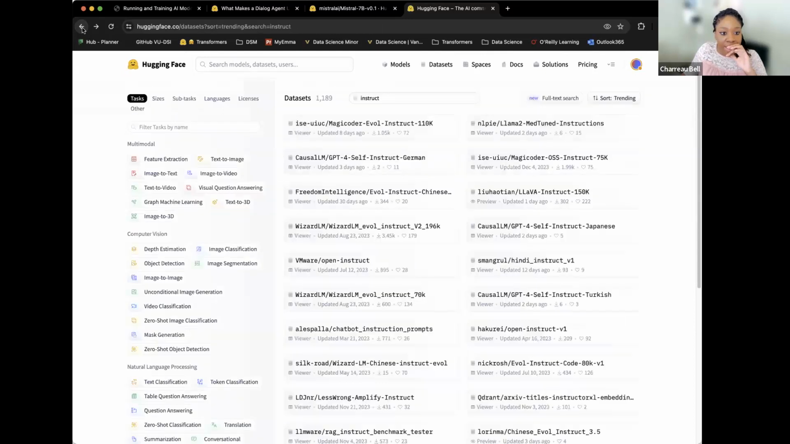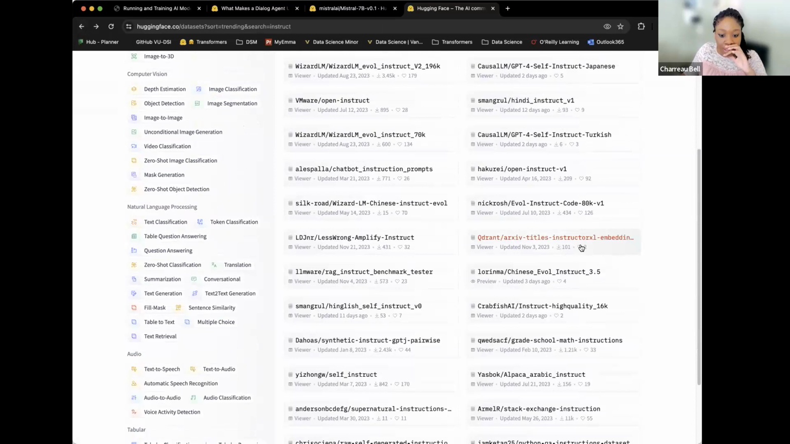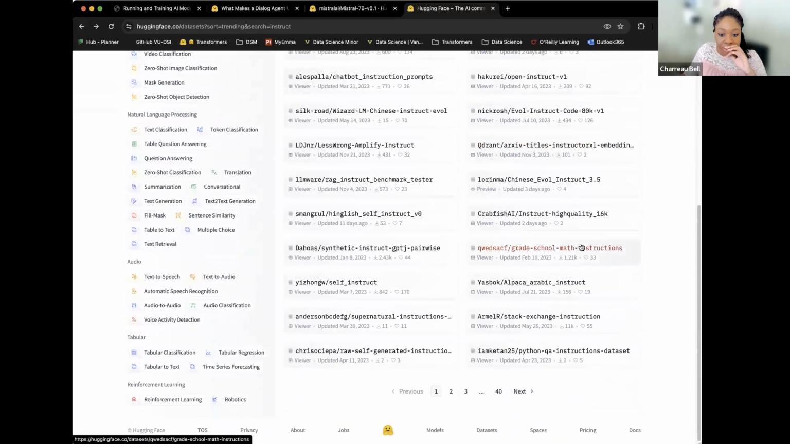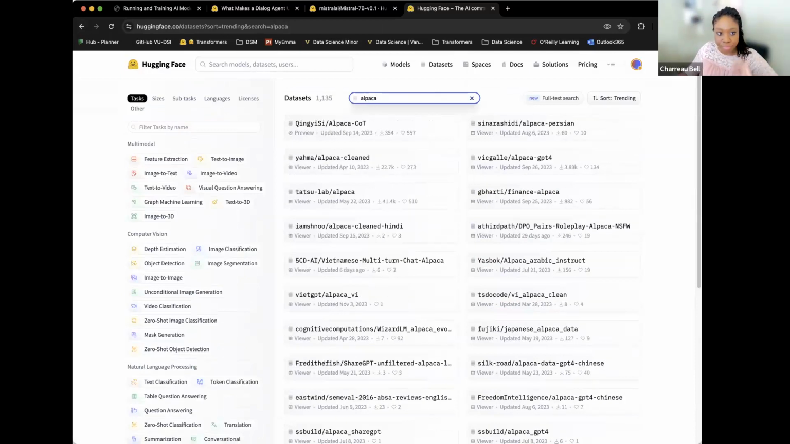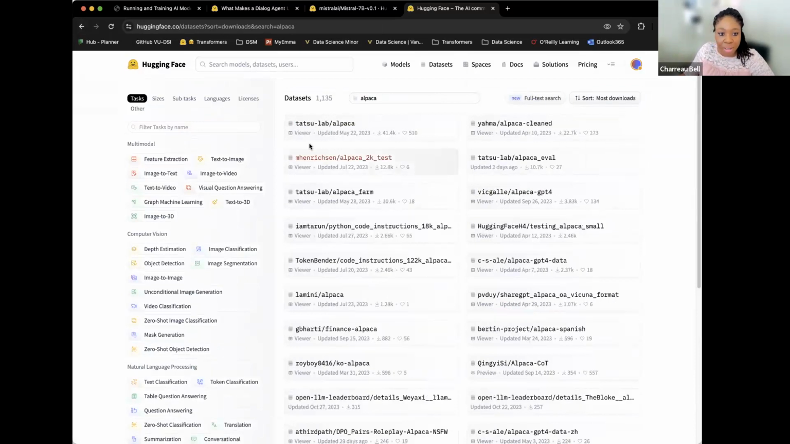Let's see if there's anything else that's good. Sometimes I just look at particular names. So maybe Alpaca. All right, let's see. We could probably look at a number of these. Maybe we have the ability to sort these. So maybe we will try, I don't know, the most downloaded. Oh, interesting. So this is the actual Alpaca dataset. Alpaca is an open source dataset of instructions. So let's take a look at that.